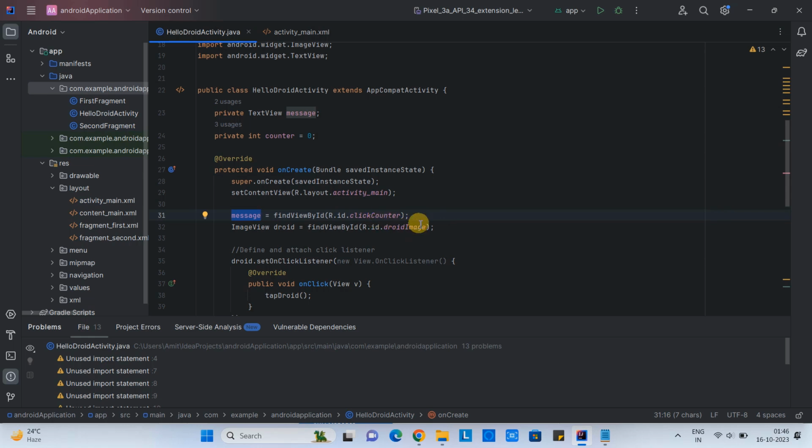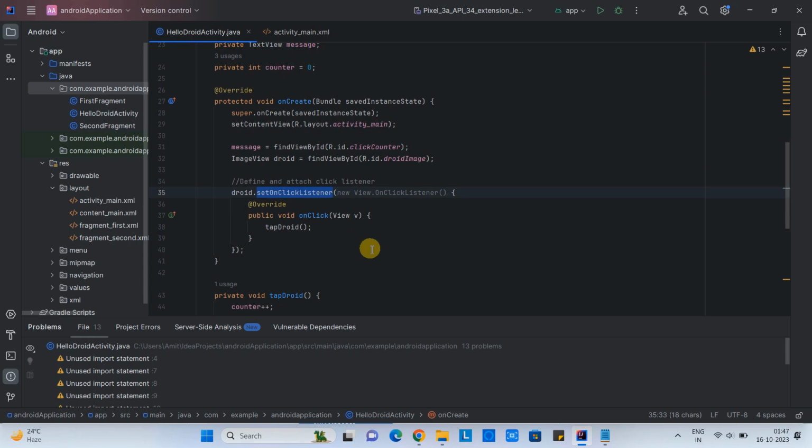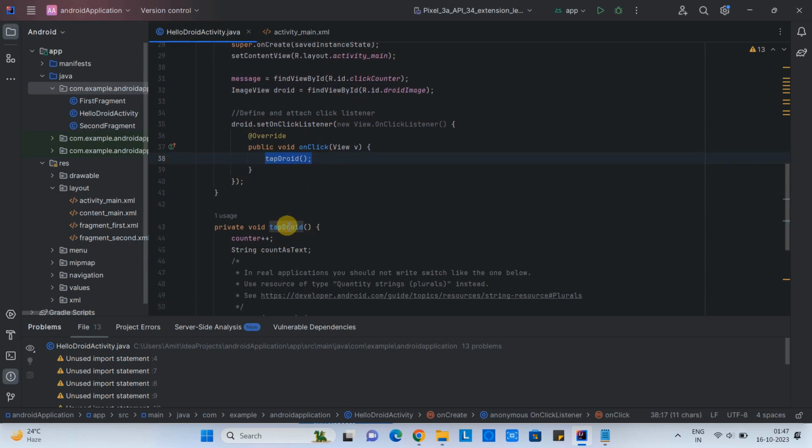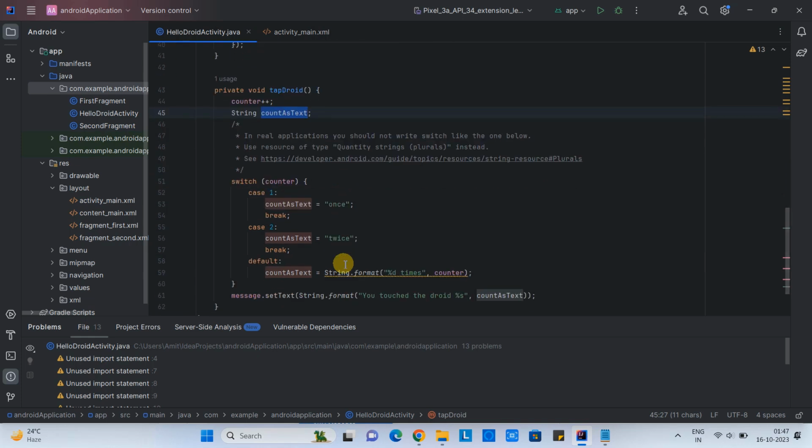So every time we click, that will be held here in this message object, which is the text view. And this is a simple code, and we added a click listener on this image, so the image will become clickable. Once the onClick method executes, we call the tapDroid method. Inside the tapDroid method we have the logic to increase the counter, because every time you click, the count will increase by 1, and that will be added to a variable, and that variable count will be displayed in the text view.